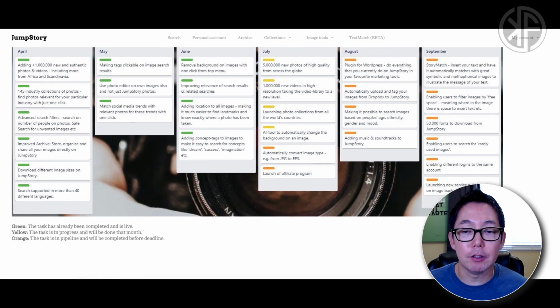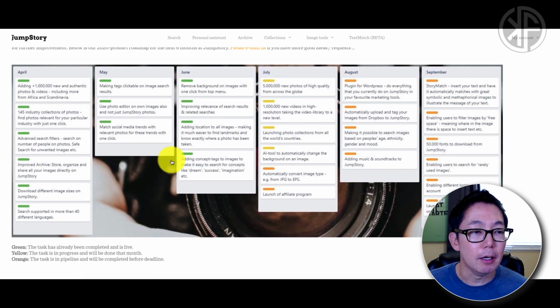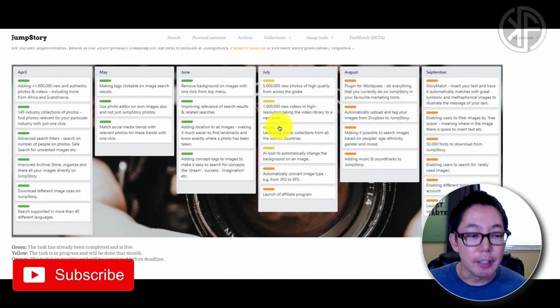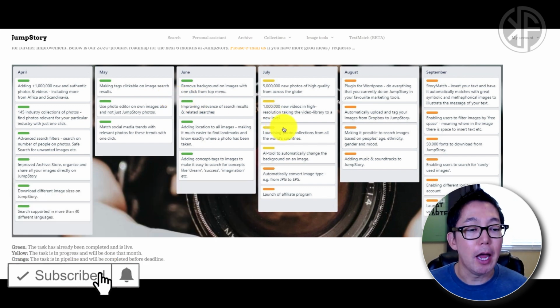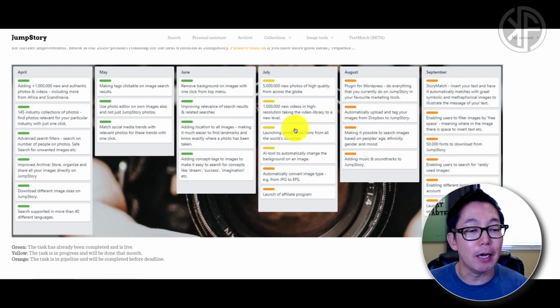All right, so there's a lot of different things coming in the pipeline, and you can see they're all color coded. Green means that they've already been completed and is live. Yellow means that the task is in progress and will be done that month. And orange means that the task is in the pipeline and will be completed before the deadline. So this is awesome because now you can share. If you've got a great idea, they're open to it. So go ahead and email them. Let them know what you want to see in JumpStory. That way it can be the product that works for you.